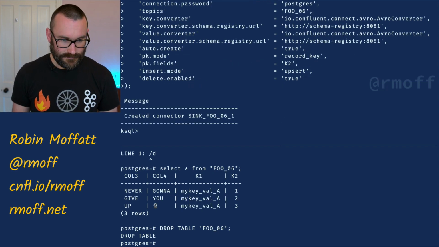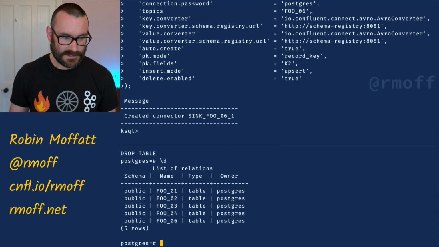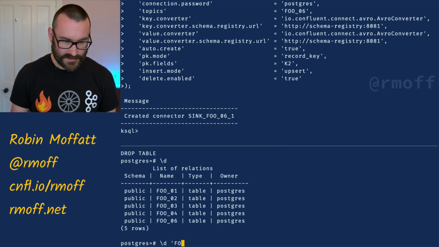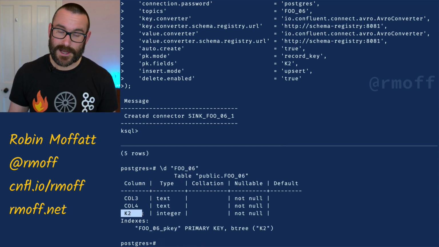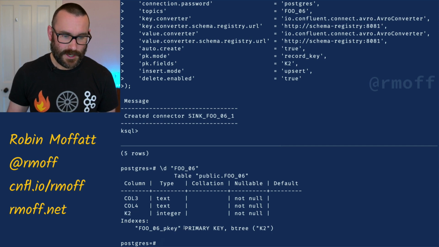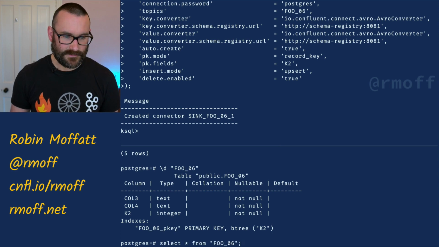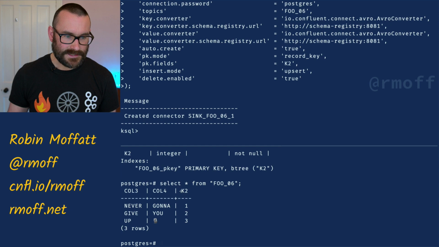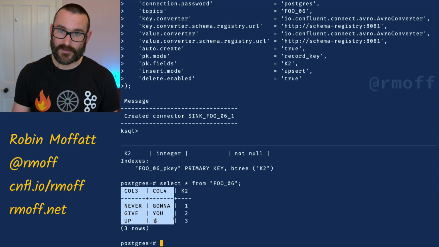So we push that across, and now, because we dropped foo06, what gets created in its place is what that connector's gone and done. Have a look at foo06. So here's K2, that's the particular part of the key that we said to bring across. The primary key is that, and there's our payload columns, our non-key columns. And we can do a select off that table. So we can see there's our key, there's our value, as before.